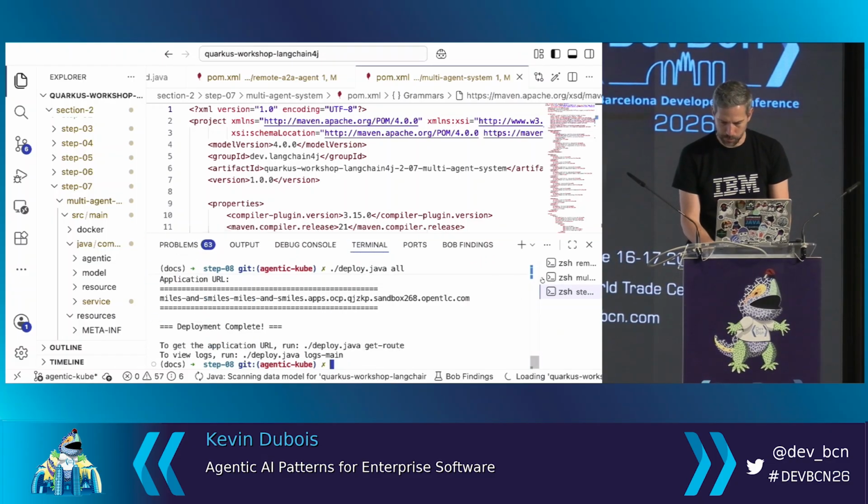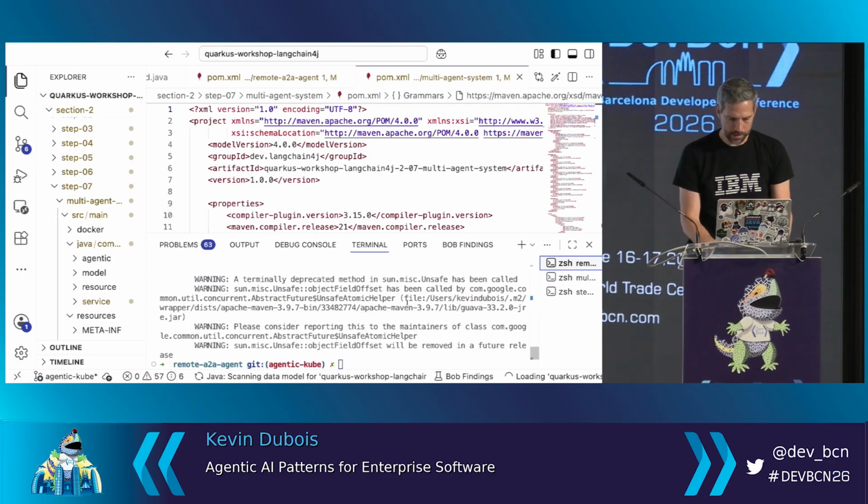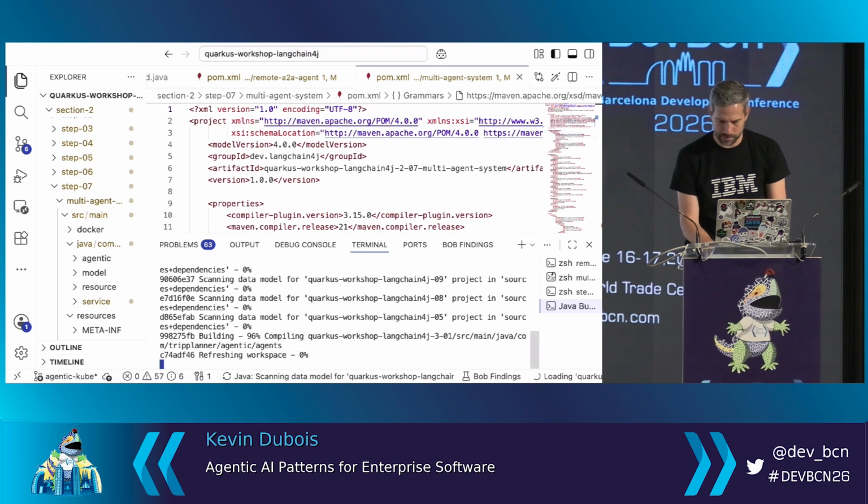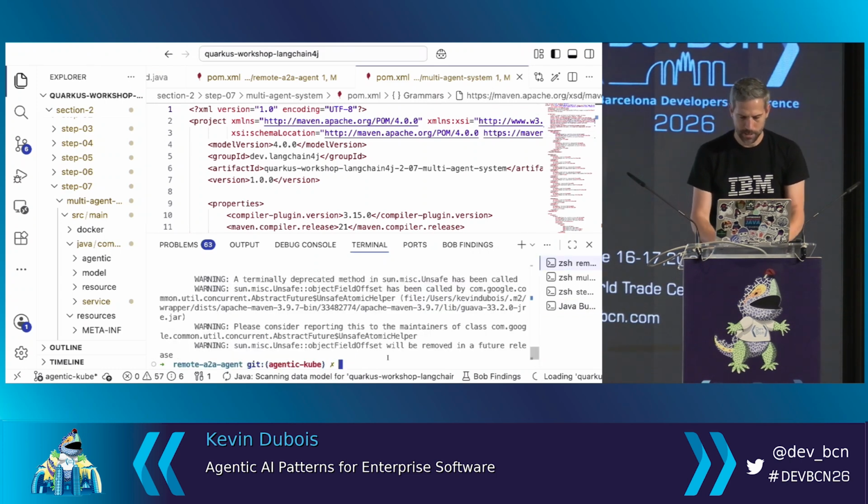Basically, I hope this works because I tested this out just before the session. And of course, I updated to the latest version and something broke. So I rolled it back. So wish me luck here.